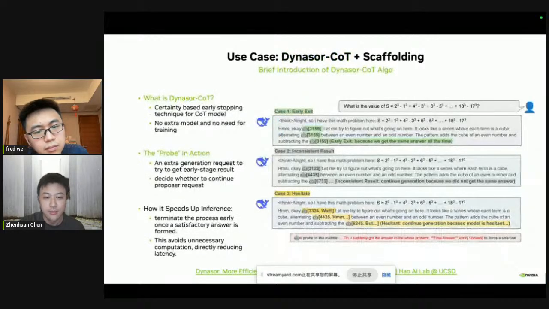Okay. First, let me briefly introduce Dynasor's algorithm. It's a certainty-based early stopping technique for CoT models, and it doesn't need to load an extra model or need extra training. It's a pure inference-time technique.